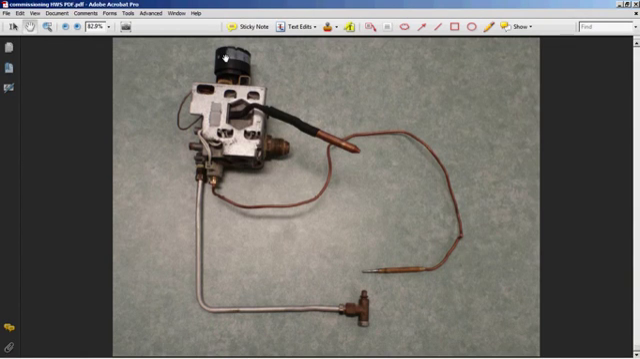So when you first start the control, you push the knob down and hit the sparker. This allows gas to flow through the pilot tube to the pilot light, which then is ignited by the sparker. This in turn heats a thermocouple. Inside the thermocouple, there's two dissimilar types of metals. When they're heated together, it generates millivolts.